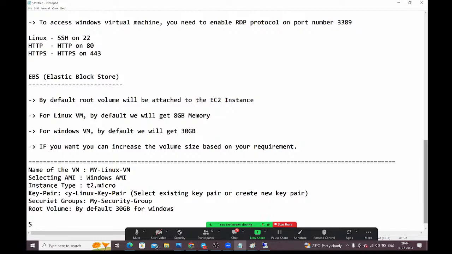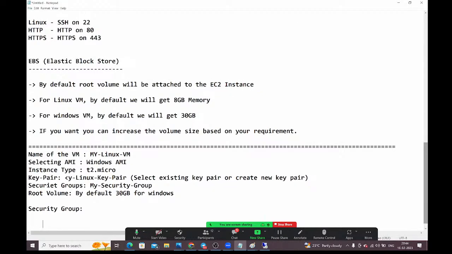In the security group, we enabled the RDP protocol, since this is Windows. Here we have selected RDP, and port number 3389 is enabled.